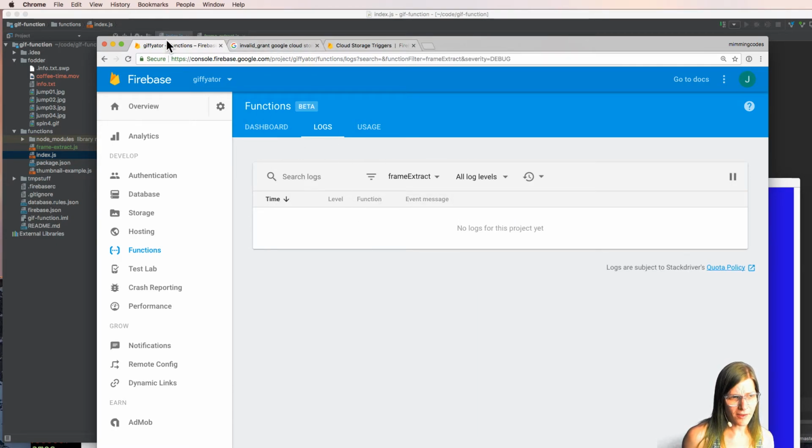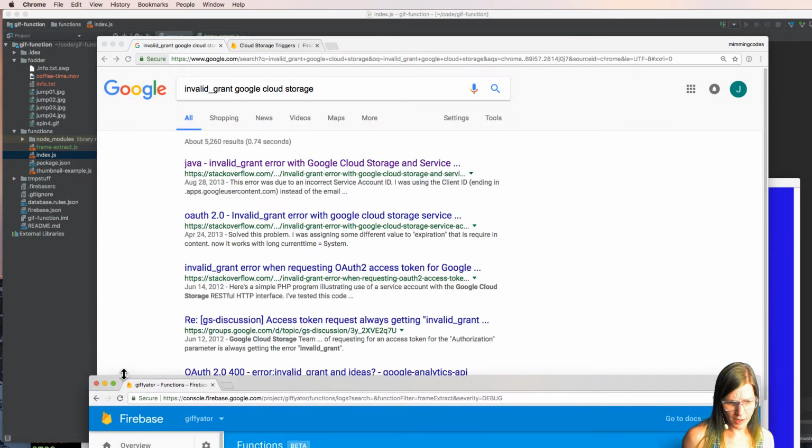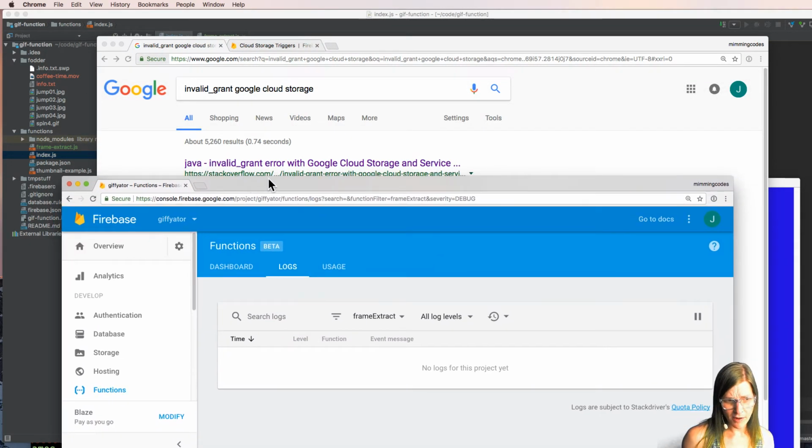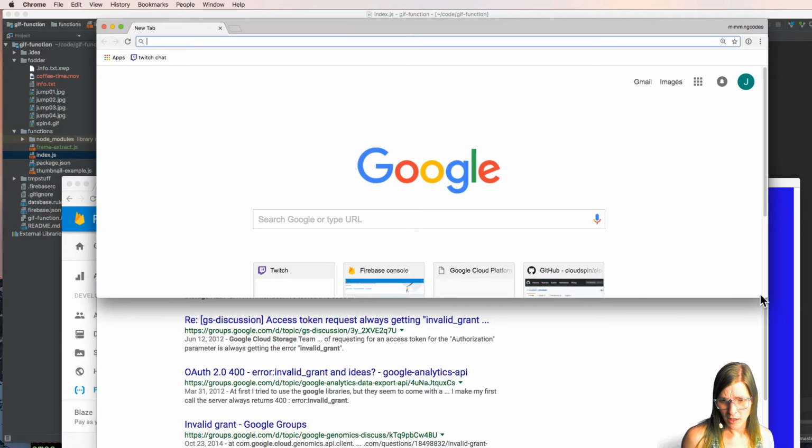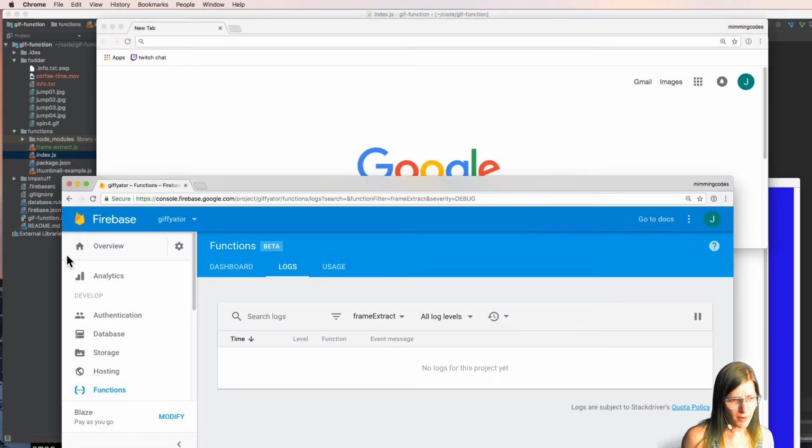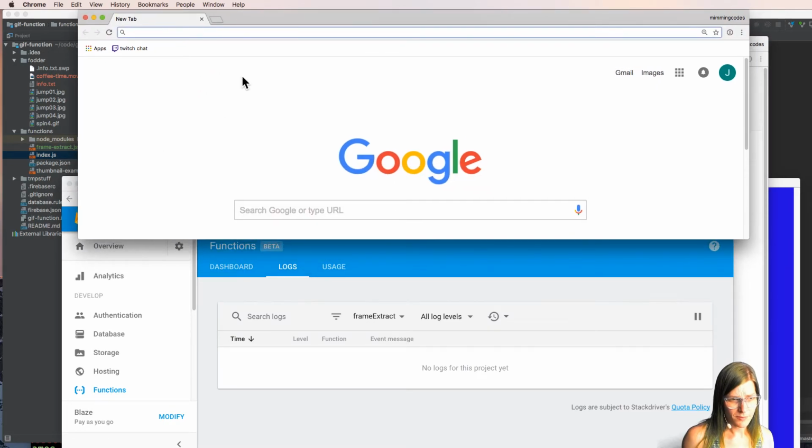Okay, so I have this one open, which is showing our logs. I'm going to keep that in frame. And I'm going to have another browser tab open, which will be showing the storage tab.